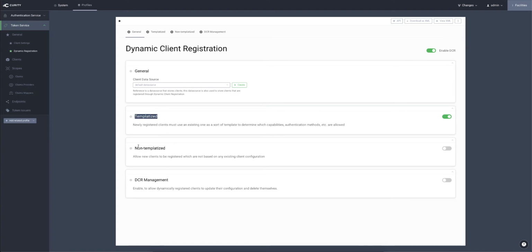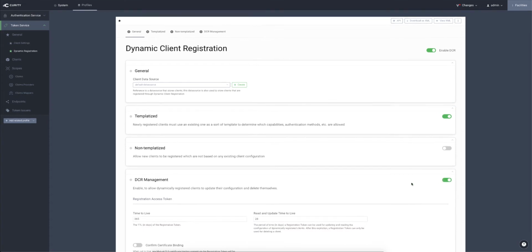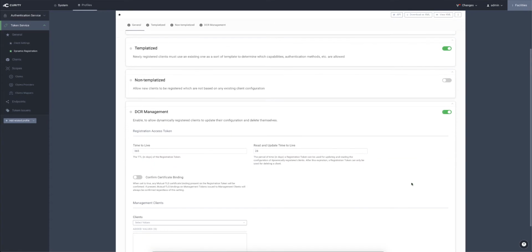In this recording, we're going to look at templatized dynamic client registration. So that's enabled. There's also the option to do non-templatized client registration, which is described in another resource article. I'm also going to review how we can handle DCR management, specifically deleting a client here later on. So I'm going to enable DCR management.